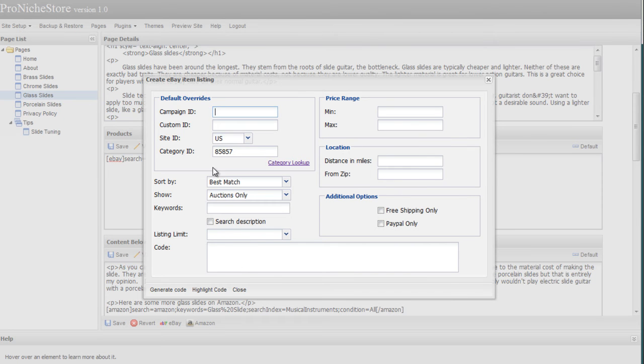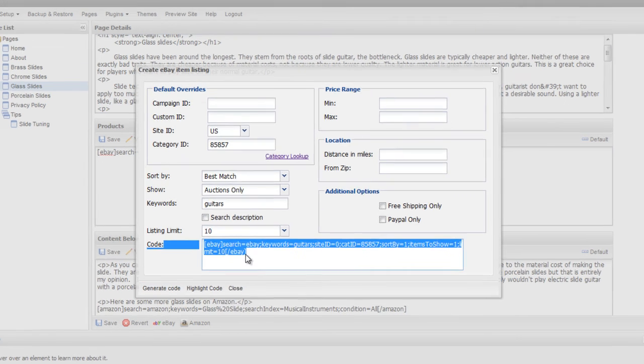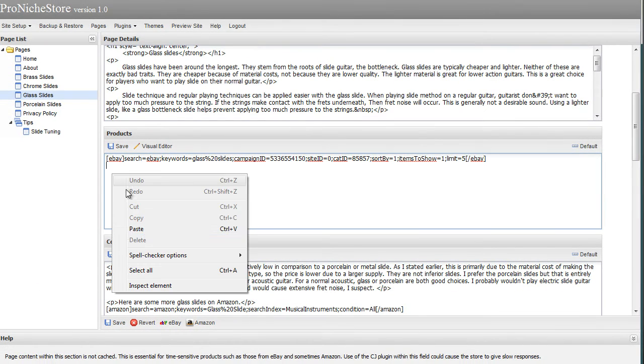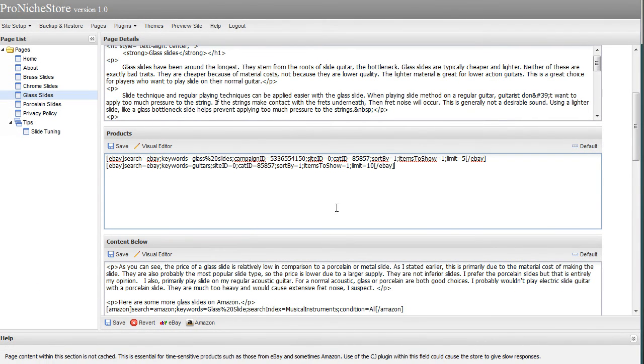Once you have filled this in, let's say we wanted to look for guitars on eBay, and we set a limit to 10 listings. We've got various self-explanatory options here that change how the feed will show up. We'll click generate code. This generates a code that we will simply highlight and copy, close, and then paste back into whichever section we need it. That will give you a new listing for eBay items.